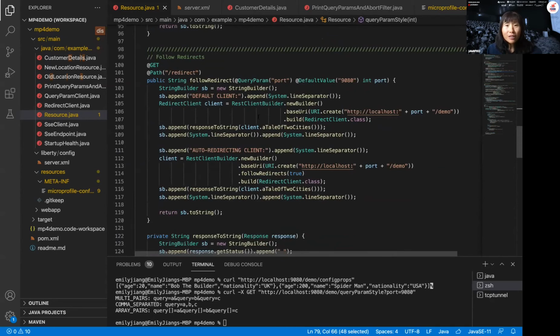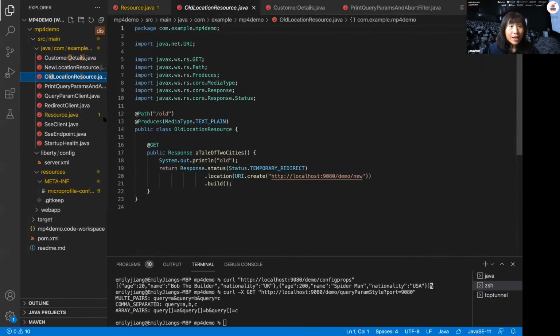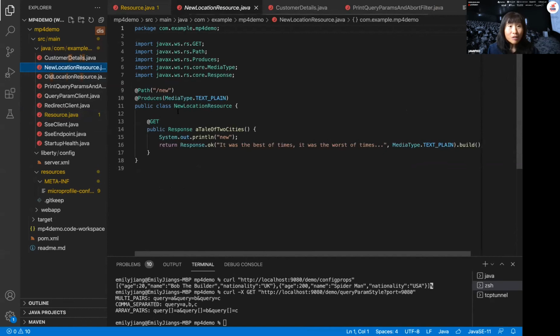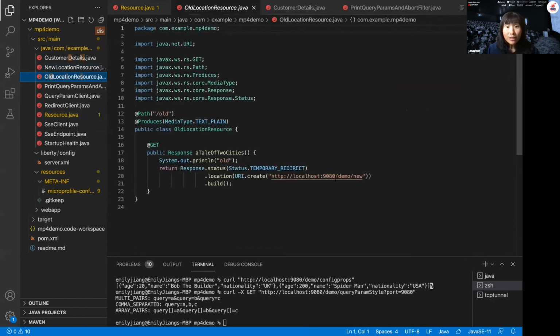In this code, you are trying to poke the old URL. And for the old URL, if you do not specify redirect, you will get 307. So this is the old URL: the old location is /old, and then there is a new location. The old one directly redirects to the new one.